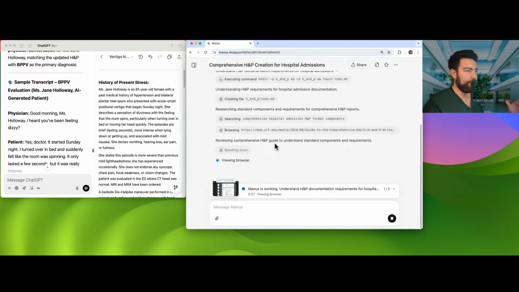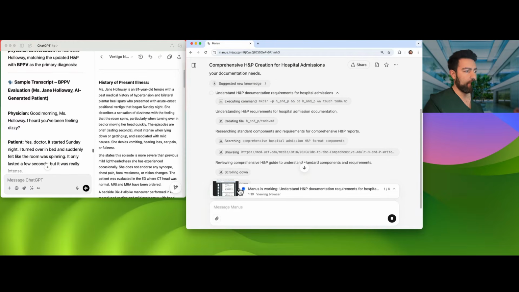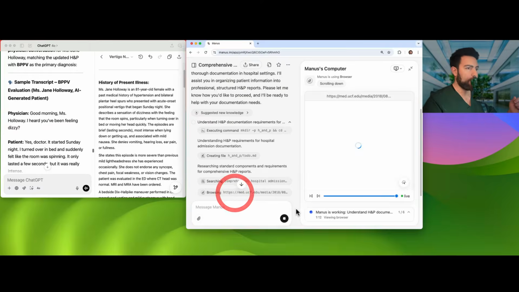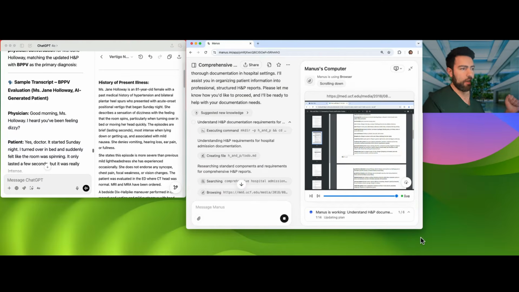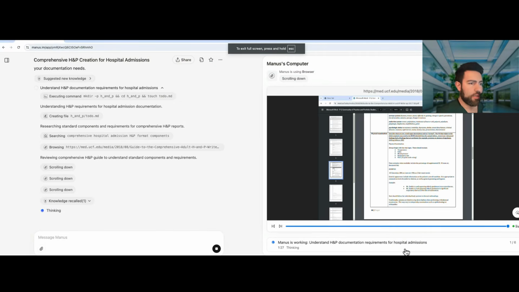Now it's reviewing a comprehensive HNP guide to understand standard components and requirements. It's using a browser, so it's even going to look at what they need to document. That's kind of interesting. Let's see what it's looking at. It's going online, and I see it's working on a PDF. It's mind-blowing. And it's from med.ucsf.edu. Let's see what it looks like. Yeah, it's going through a whole sample HNP that it's finding.